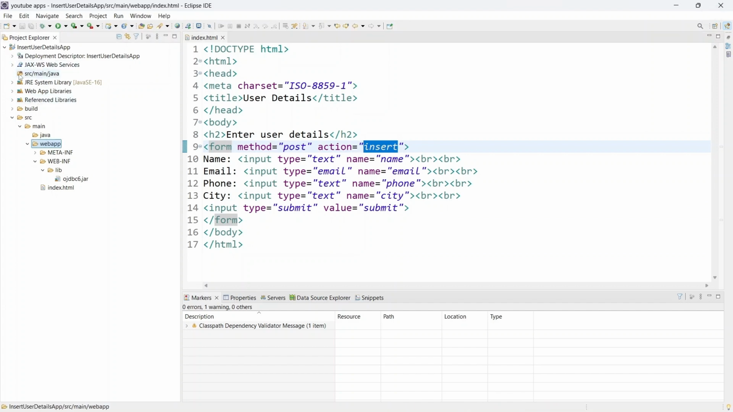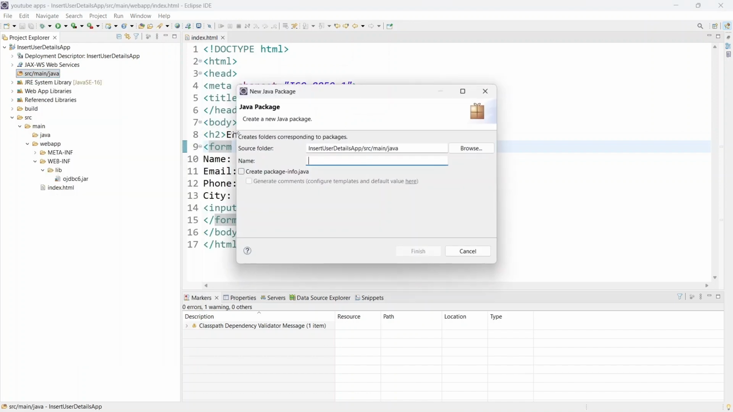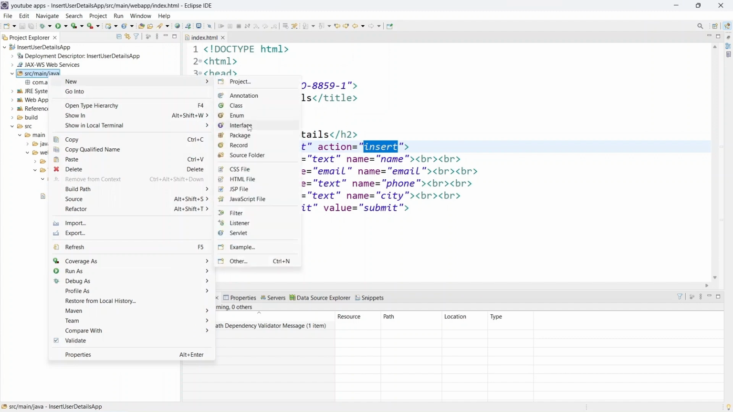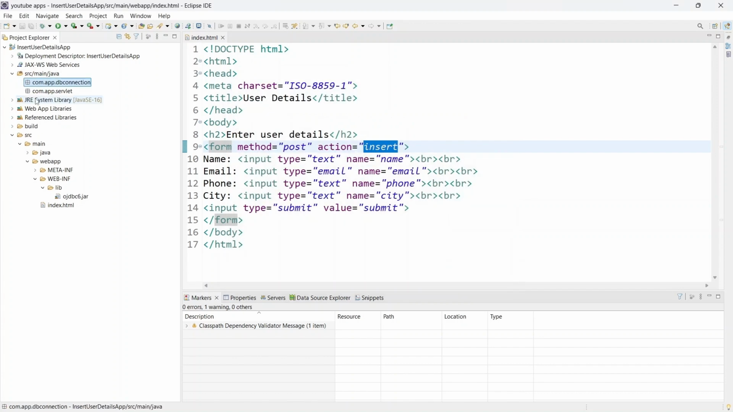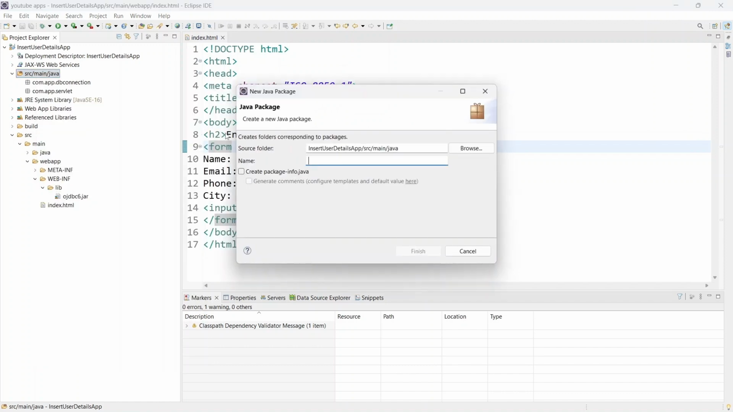So before that we will create the package. The package name is com.app.servlet. We will create one more package for database connection, that is com.app.db connection, and we will take one more package for the DAO layer, com.app.dao.